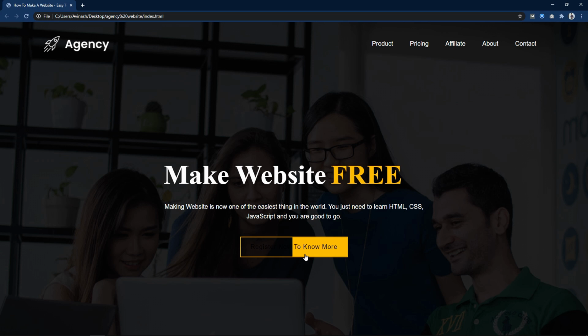On this button I have also added this beautiful hover effect. Its background color is moving when I move the cursor over this button. We will learn to create this website design step by step using HTML and CSS in this video.